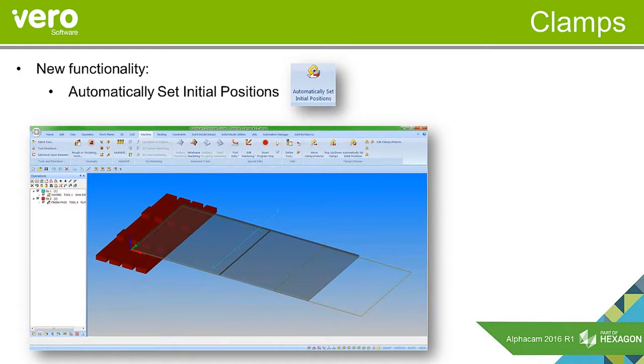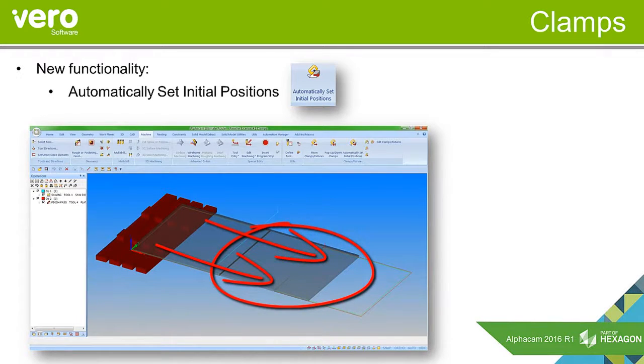So we can see we have some beams and pods, and what we'll want to do is pick a material and then select the beams that we want to move, and it will automatically move those under the material.